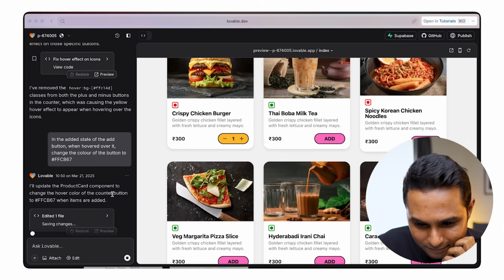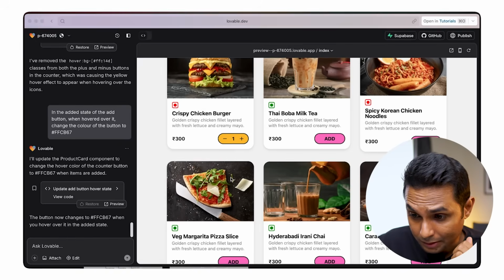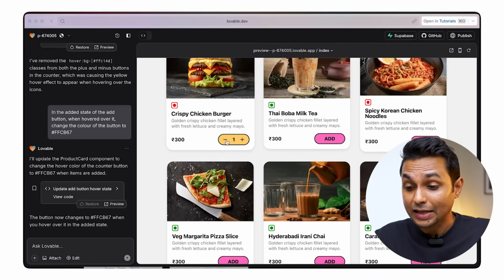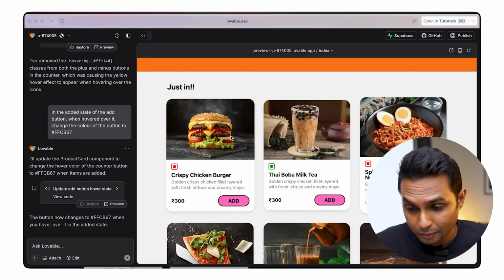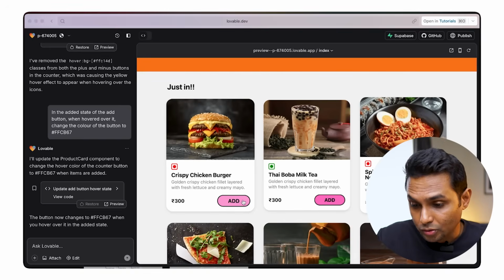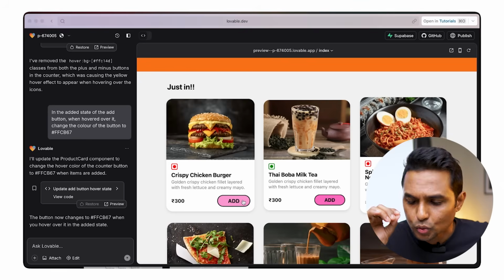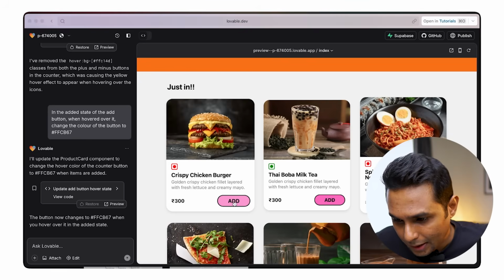Waiting. Okay, apparently it did something. Yes, it did. This is exactly the way I wanted. See, this is the card. When I hover over the card, it scales up a bit. I hover over the button as well. The button also scales up a bit and the color pink reduces a bit, or the light pink that I had chosen. I click on it.